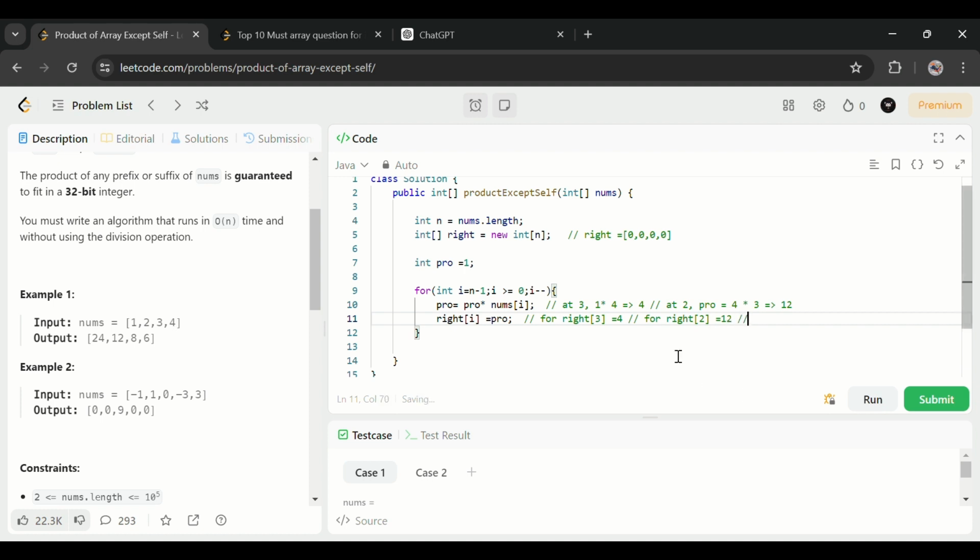Then again I will move downwards. What is the index? 1. At 1, the previous pro is 12. 12 multiplied with the given element, which is 2, equals 24. So right of 1 equals my 24.